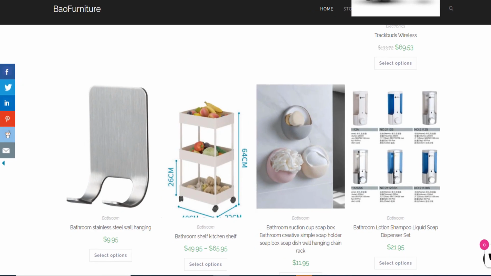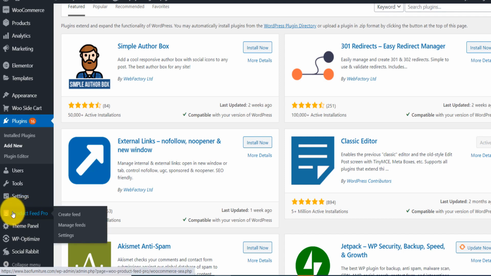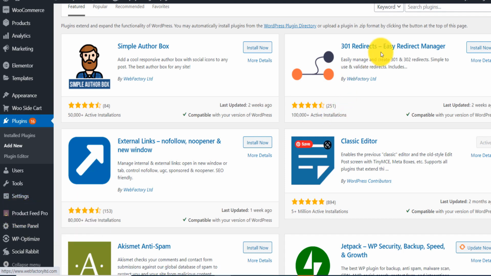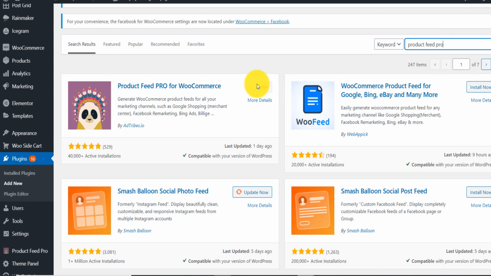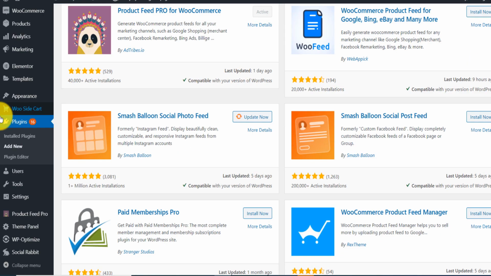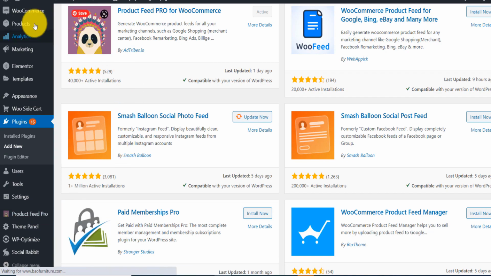Now if you have WooCommerce, how do you generate a Facebook feed? You need to install a plugin called Product Feed Pro. This is what it is: Product Feed Pro. For WooCommerce, you install and you activate. Now you will see that right here. You click here on create feed.